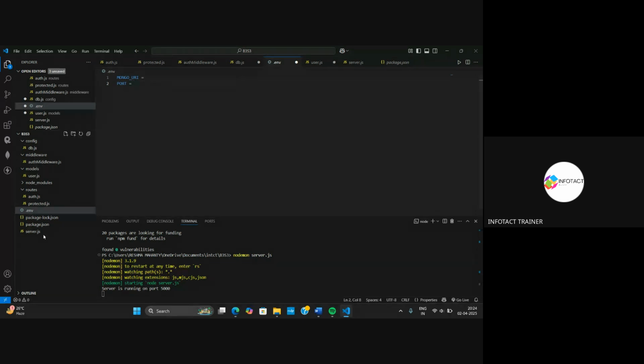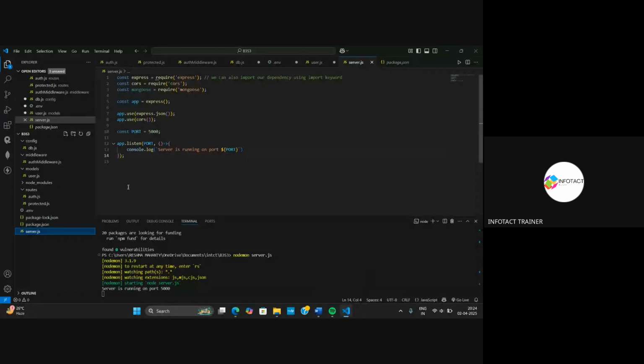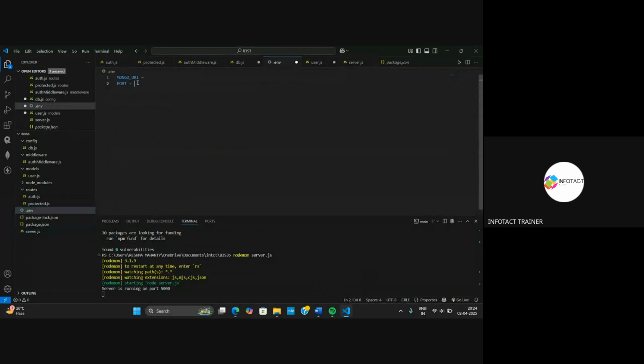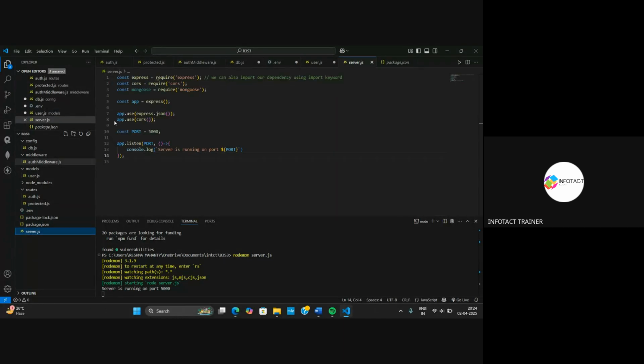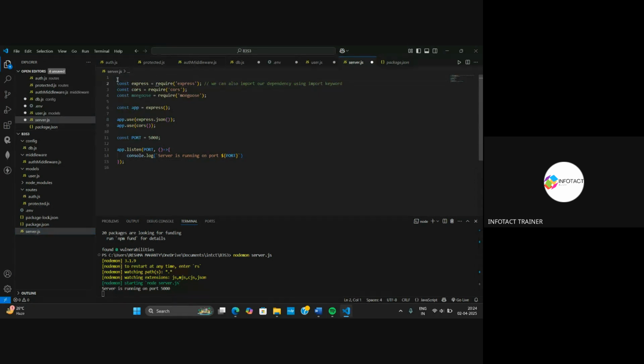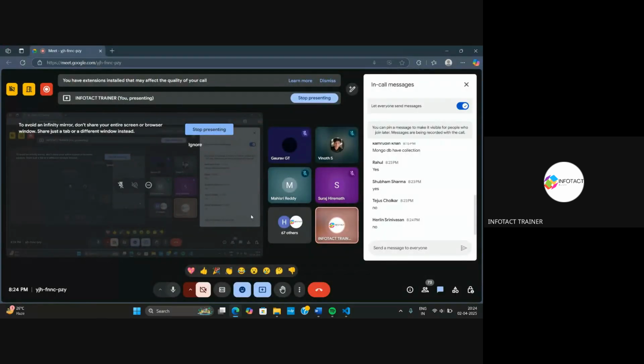So what you people have to do is create a .env file in the root folder and paste your entire Mongo URI over here. And then you can also provide your port number here as well. What is my port number? 5000, isn't it? So for that, I will write 5000. And how to access this .env file? We have to write require dotenv.config. So this is how we access all the data which are present in our .env file. Let me paste my MongoDB data over here.